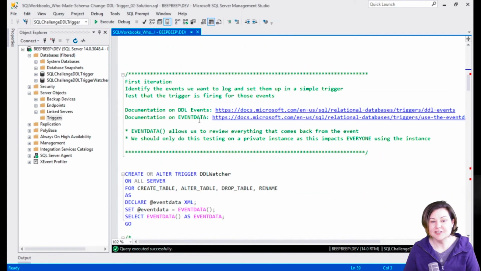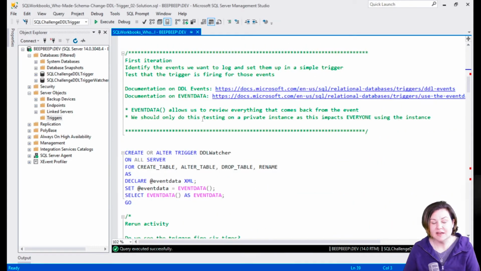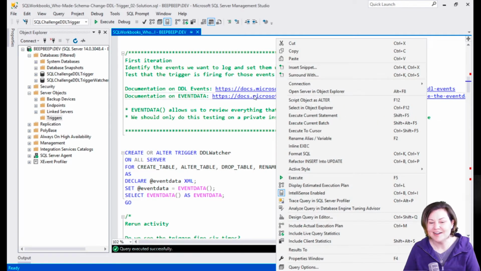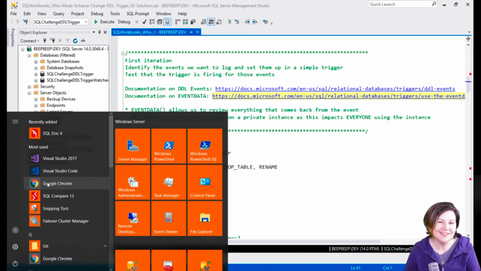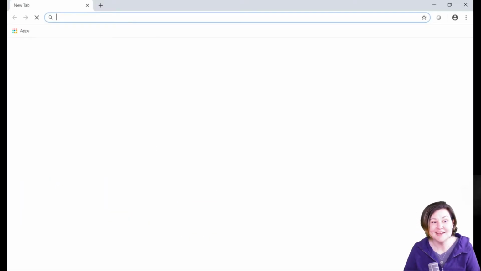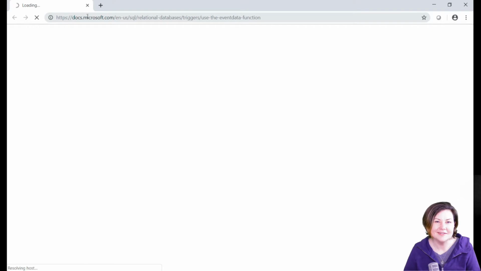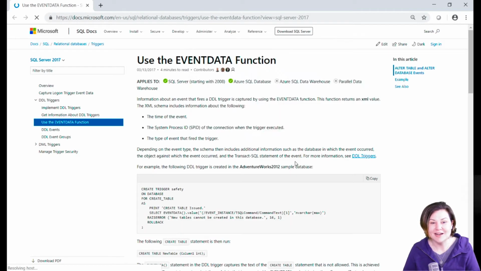My first iteration of this, whenever I'm building something like this, I want to look at the documentation on DDL events and I want to look at the documentation on event data. When I look at these, let's go ahead and open these up here, and I'll do control click. I think I have my shortcut keys messed up here for my VM, so it doesn't want to open it there. You can use Management Studio as a browser. It's not really the best practice, but let's go ahead and look at the event data function doc.